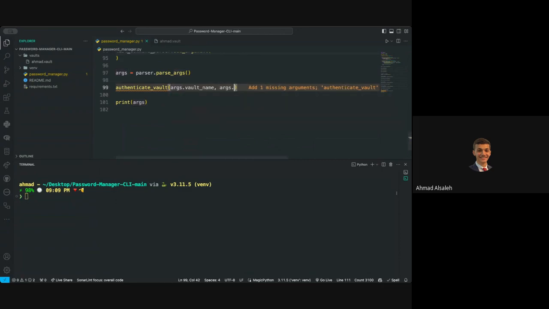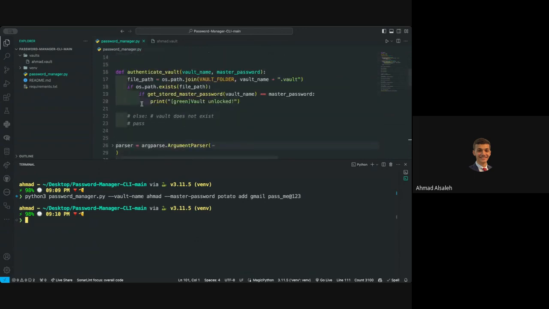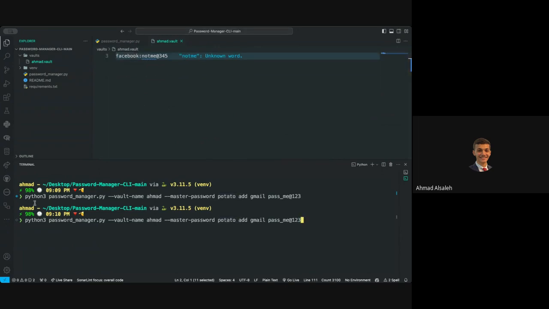Secondly, we'll have args.master_password. Let's see if I made any mistakes. Python 3 password. Okay, so currently the password is wrong, potato, but the actual password is potato@123. I should see an error message or something, but I haven't done this functionality yet. I'll do it in a minute.